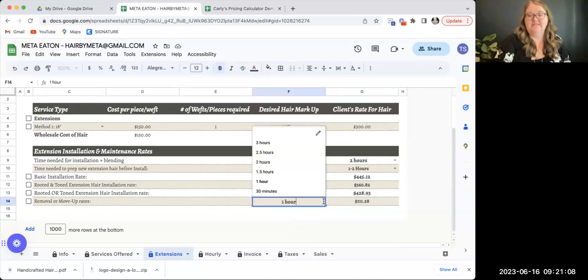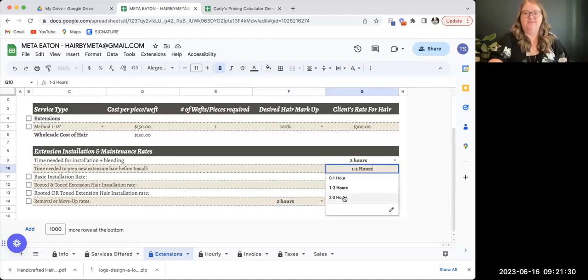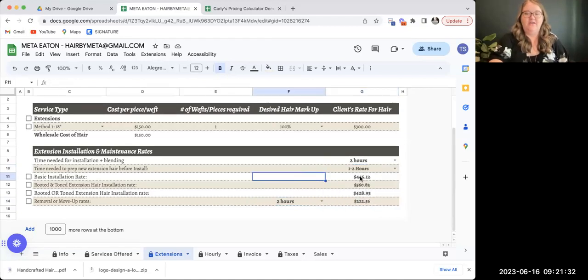Removal or move up rates, this is going to be based on the time that it takes you. If you wanted to add a little bit extra on top of that for beads or whatever else you use for that maintenance, you're absolutely welcome to do that. But this is going to be straight hourly. If you go back and you recolor extensions or you need to prep them in some way, I would really work more off of this installation rate right here. So a couple of different ways that you can do it.